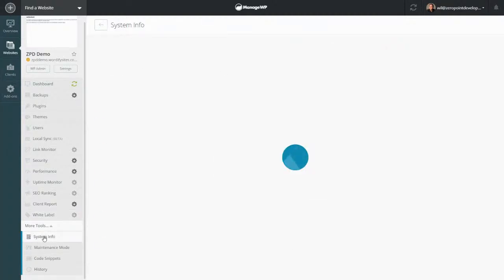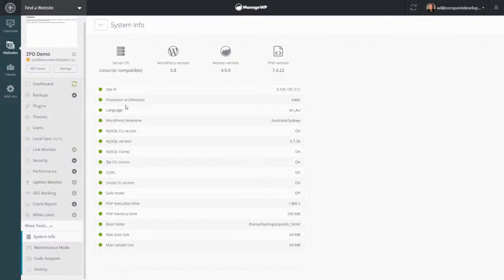One is system information, which gives you a little bit of information on the actual website as well. So things like the server, the WordPress version, the PHP version, and MySQL versions. This stuff here is really useful if you're having some problems or your client's having some problems, maybe white screen of death, or it's running a bit slow, or plugin incompatibilities.